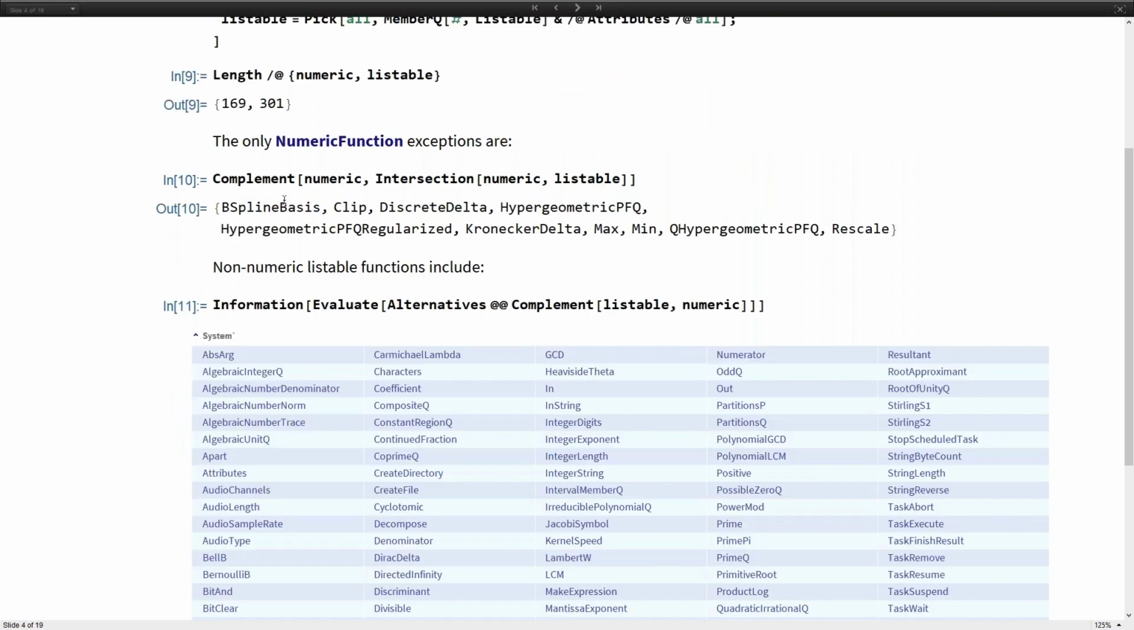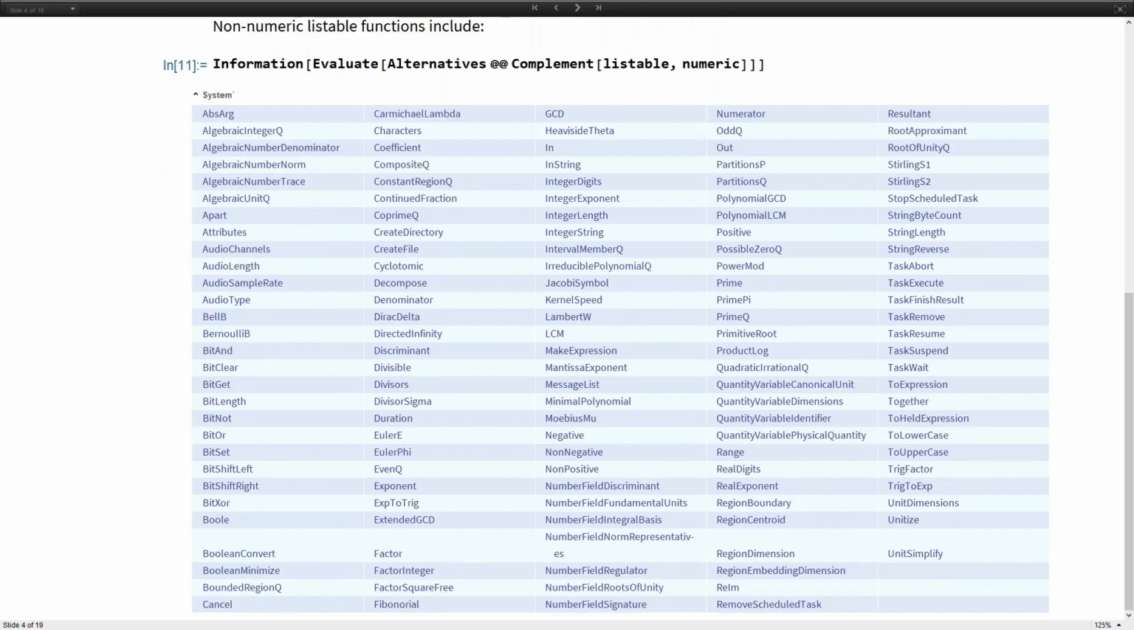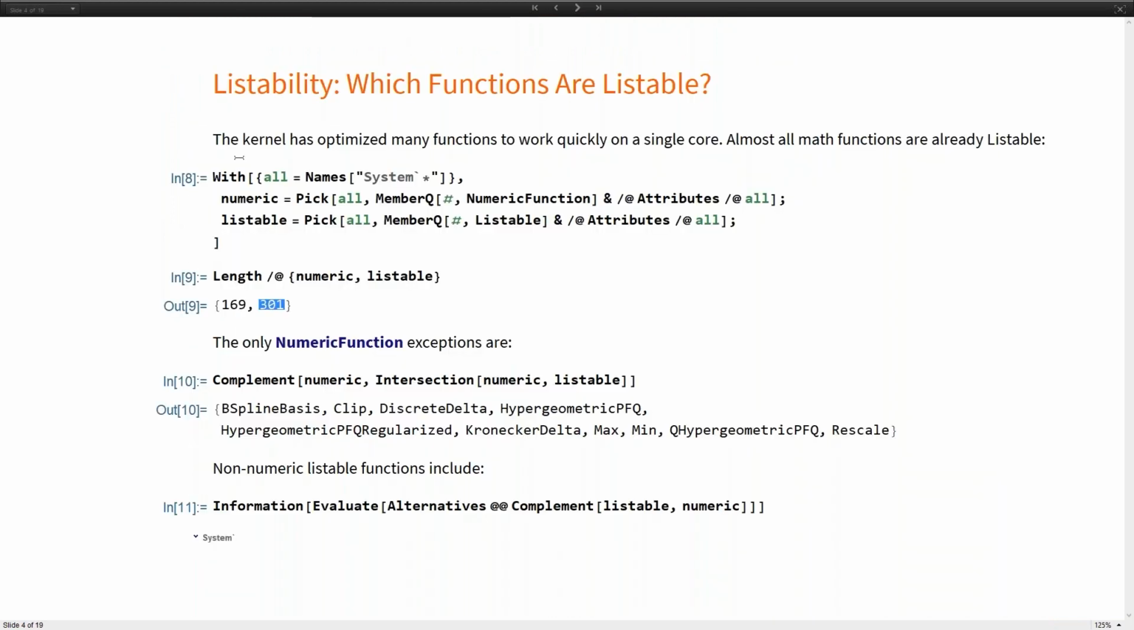And if you want to see an even more extensive list of these, basically 300 functions, excluding the numeric ones, there is still a number of functions that are listable, but I won't go into any of these details. You can explore those at your leisure.